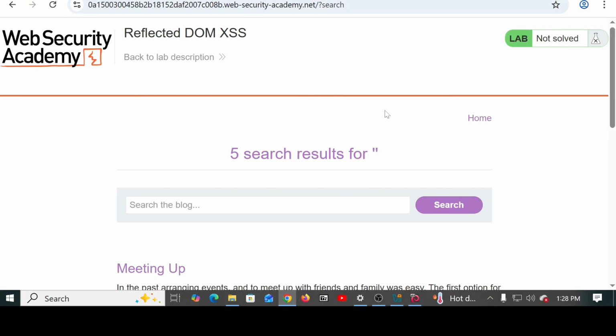Okay, I'm in the Port Swigger Web Security Academy lab, and this lab is titled Reflected DOM XSS, right? But the major goal right now is not to solve this lab. Anyone can just take a payload and input it here, and boom, it gives you cross-site scripting. But I just want to show you something very critical and very important, and every website owner needs to know this.